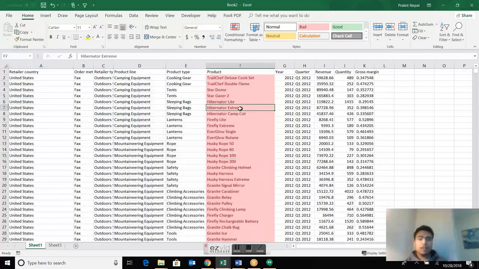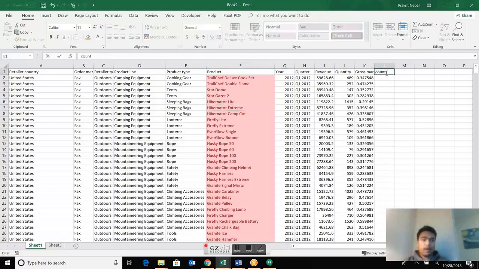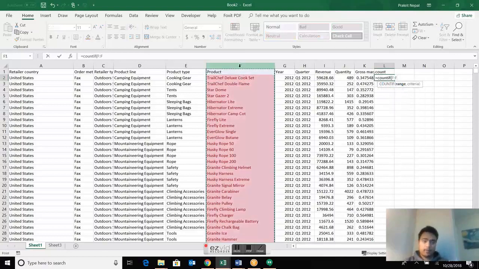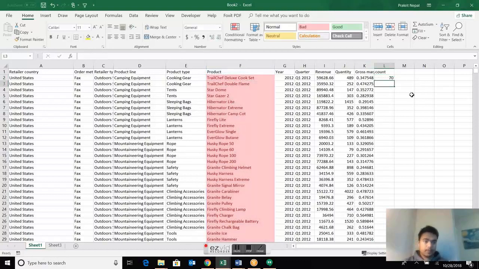Now to count how many duplicate values we have in this data set, how many duplicate products we have, let's just create a new field called Count. To count, we'll use the function COUNTIF. So it would be equals COUNTIF. You have to select the range, in this case column F, and the criteria would be 12 chef deluxe cook set. So the total number of this product, 12 chef deluxe cook set, repeats 70 times in our data set.